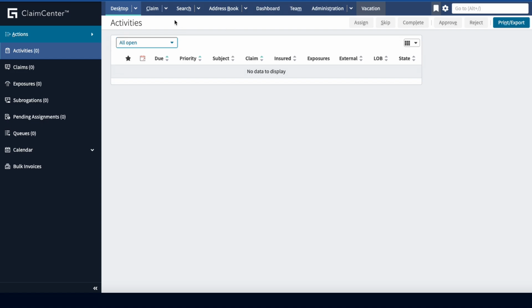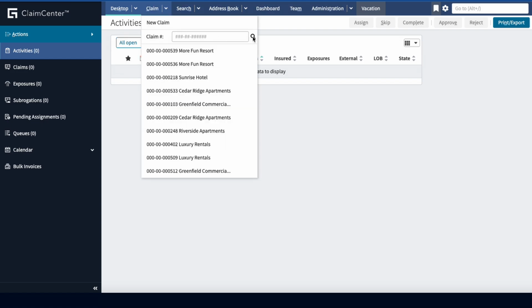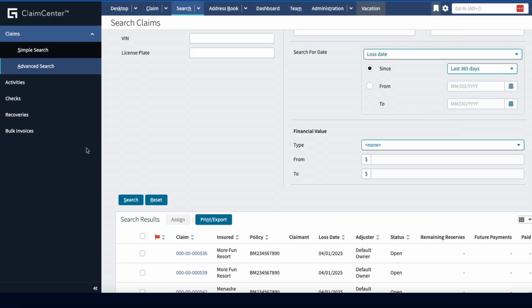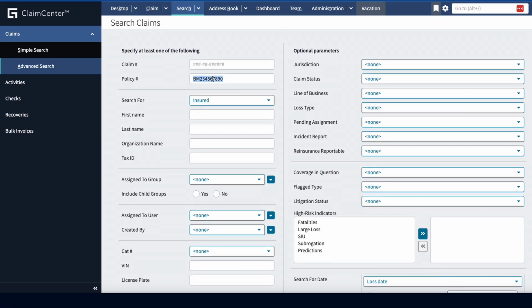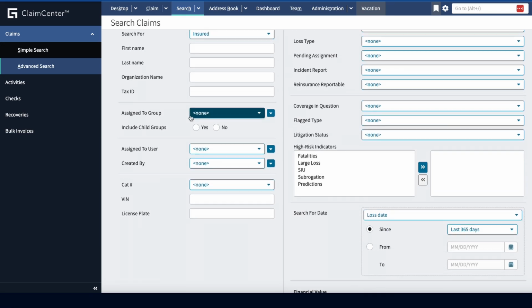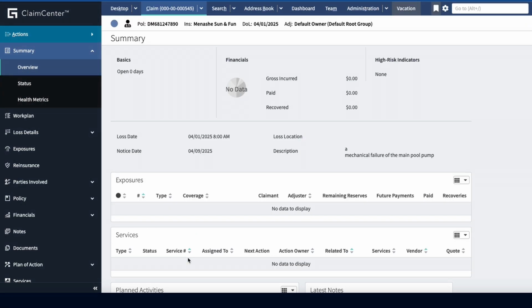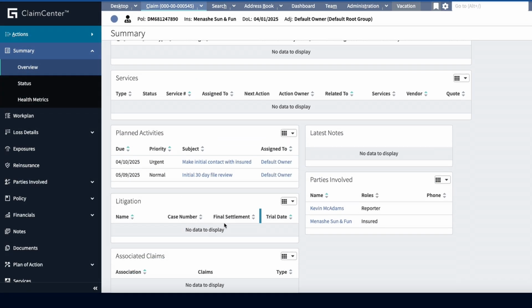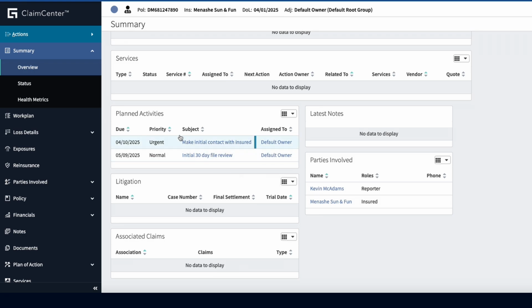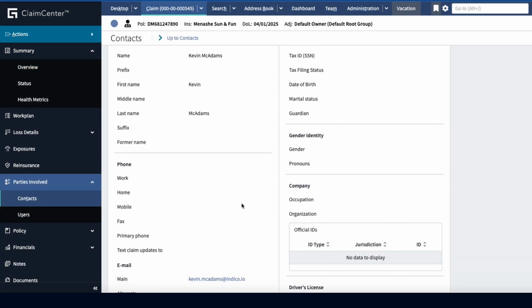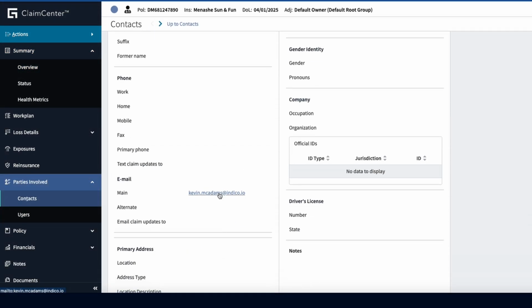So if we were to come back into ClaimCenter, we actually go search on that policy number, and what we should be able to see here is that we've already created a claim. So we've created a temporary claim for this. We've recorded key information about this claim. We've created deadlines and activities. We've set up the named insured and the reporter details. We've pulled that reporter's information out of the body of the email.